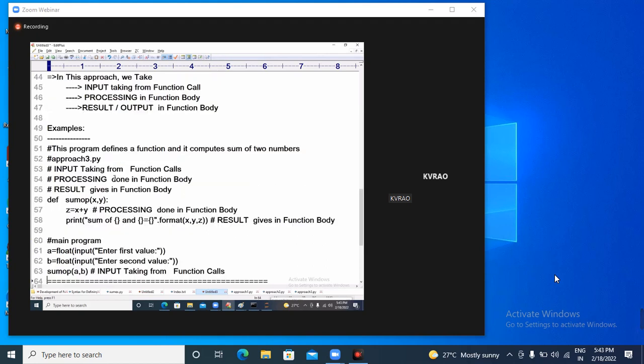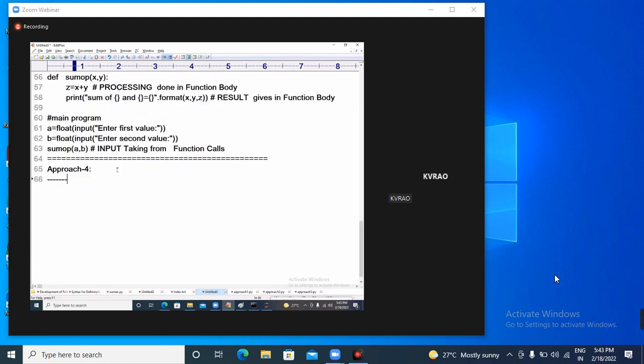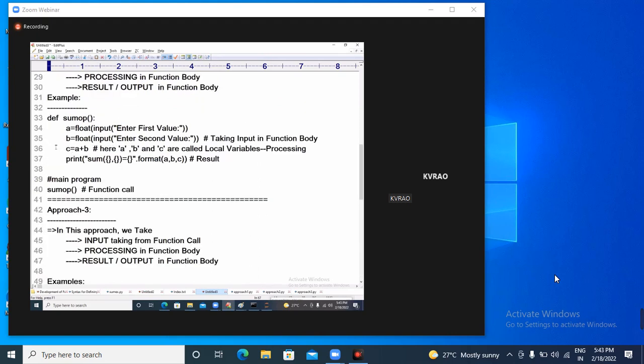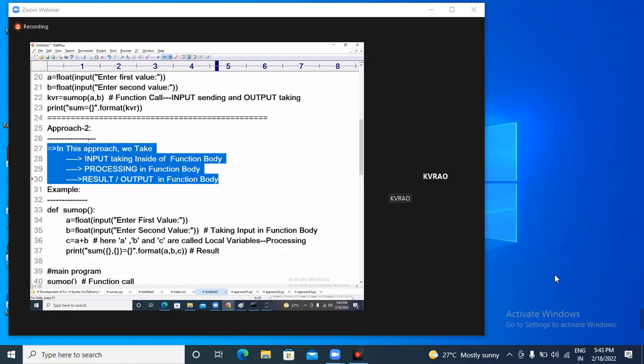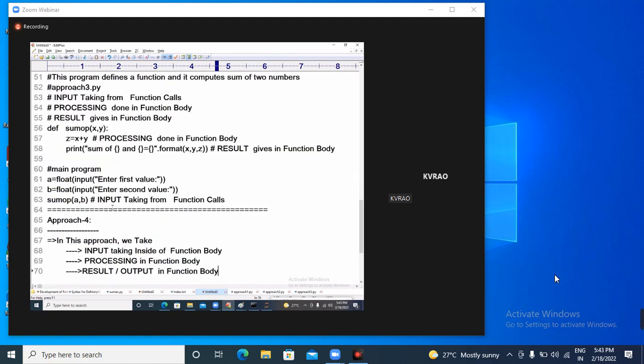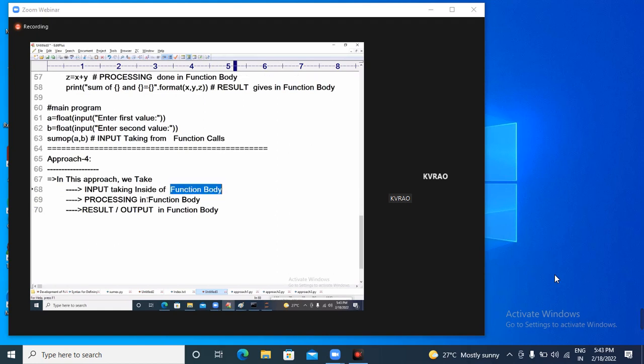What is approach number 4? Last approach I am going to take. You can easily tell in this approach, what are we doing? You see, taking values inside a function body, processing inside the body, result gives to what? Come on, fast, everybody. Gives to where? Function calls. Very good, function calls.